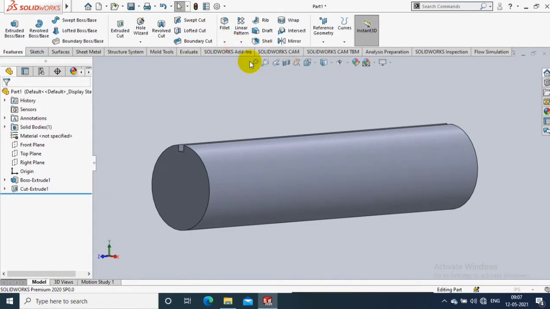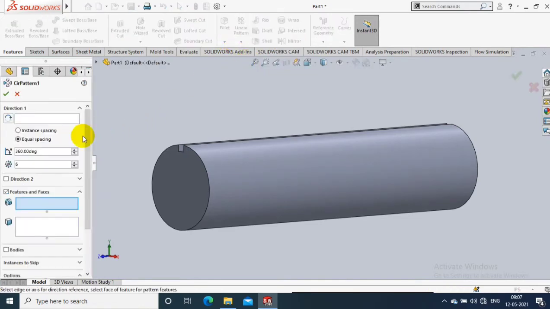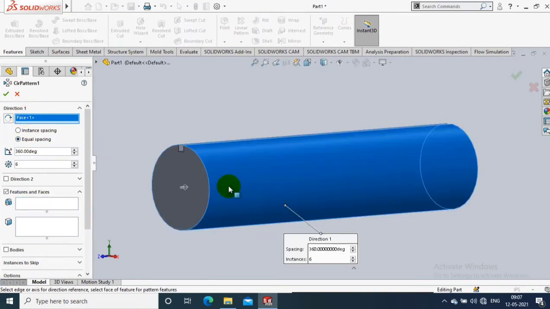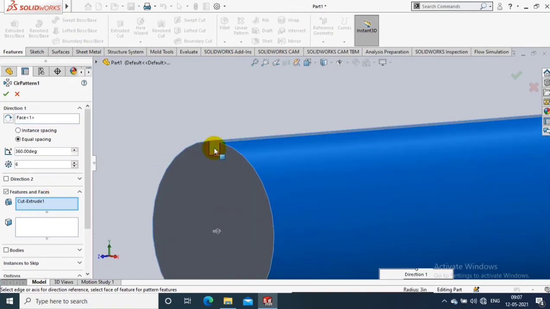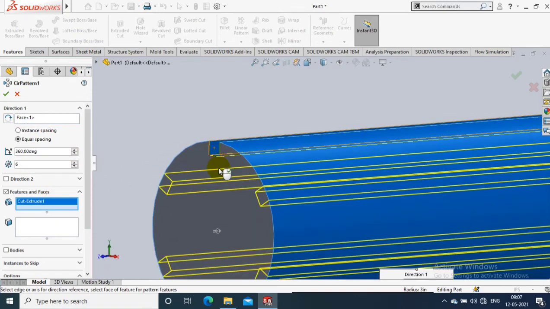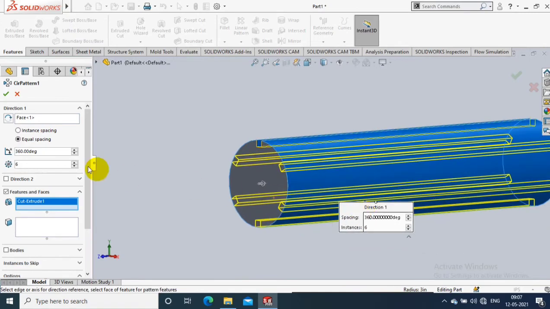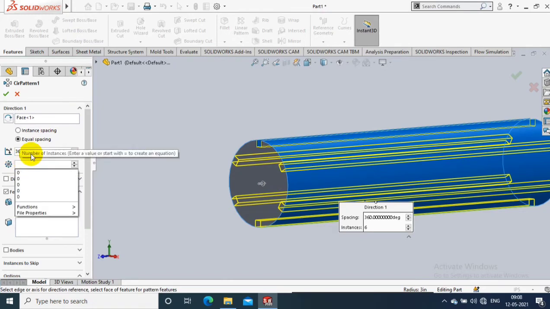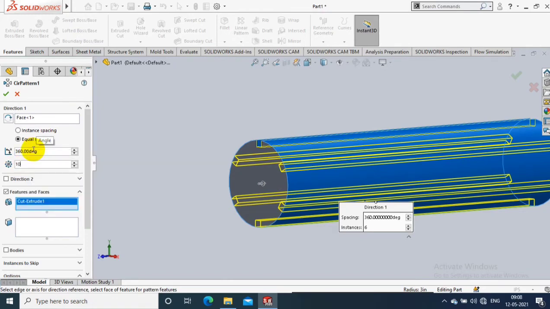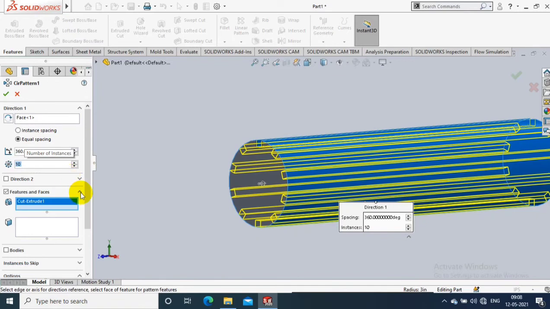Select a circular pattern. In parameters, you have to select direction 1 as a cylindrical face reference for the circular pattern and make it equal spacing 360 degree, and select the features to be patterned with the corresponding number of patterns for 360 degree angle. It will be equally spaced, dividing automatically. If you want instance spacing, you can click instance spacing also.